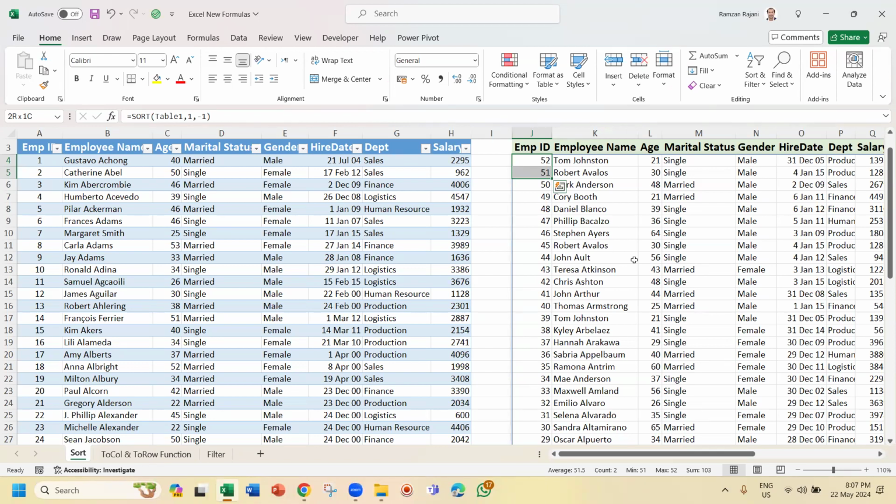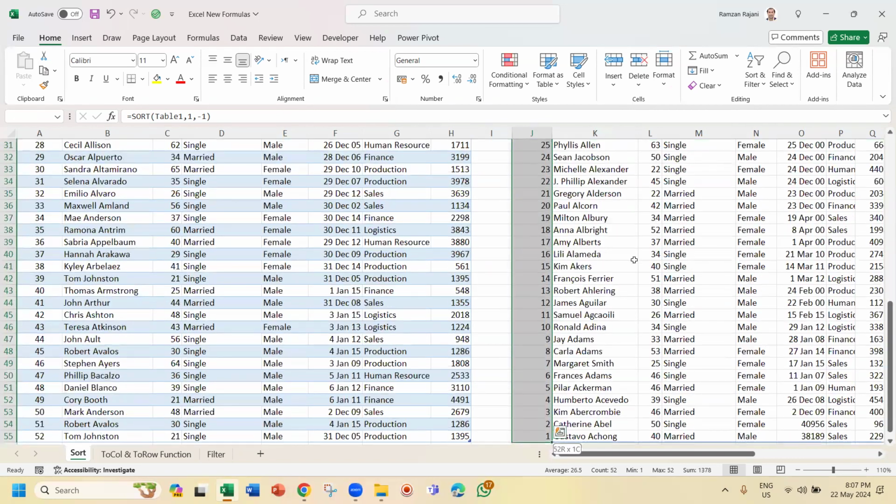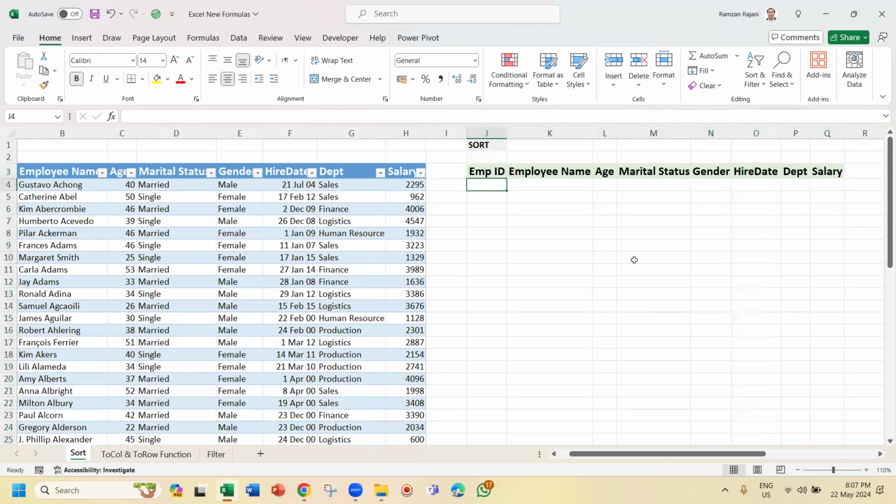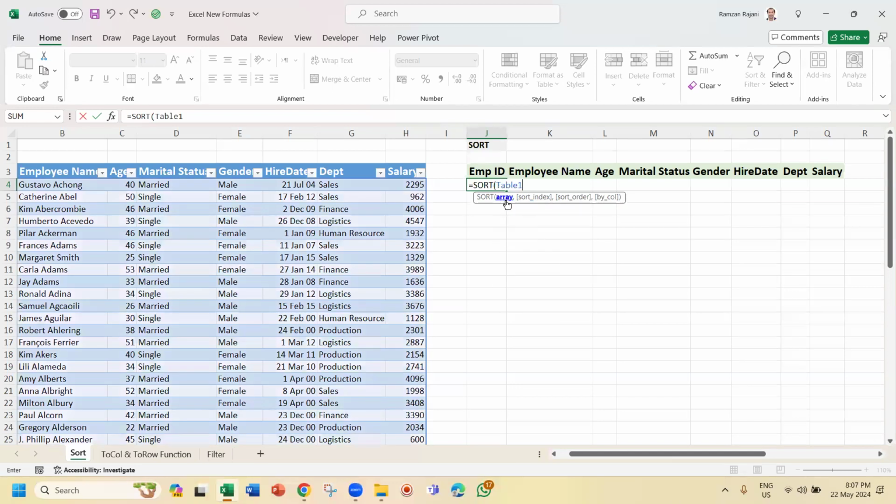And every time you want to see the latest employee, here is the way you can do it with the help of the sort function. Let me show you once again. Step number one, you say equal, then you say sort. It asks you for array. So in array, what will you do? You will type Table1.